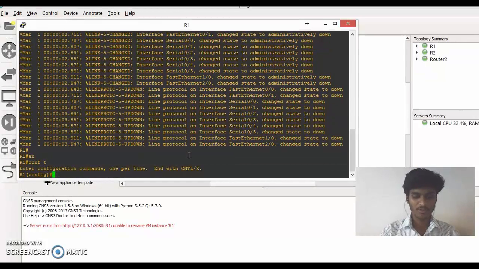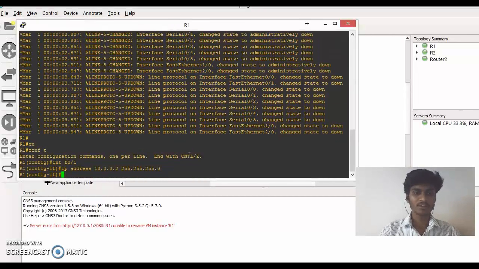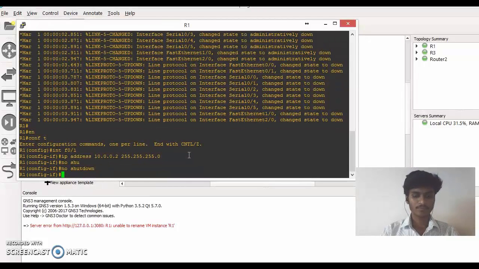Configuring terminal for the interface F0/1 of R1 which is connected to R3. Their IP address is 10.0.0.2, and 255.255.255.0 for the mask. Now the IP address has been assigned to R1. Here also I am keeping the link up by giving no shutdown.